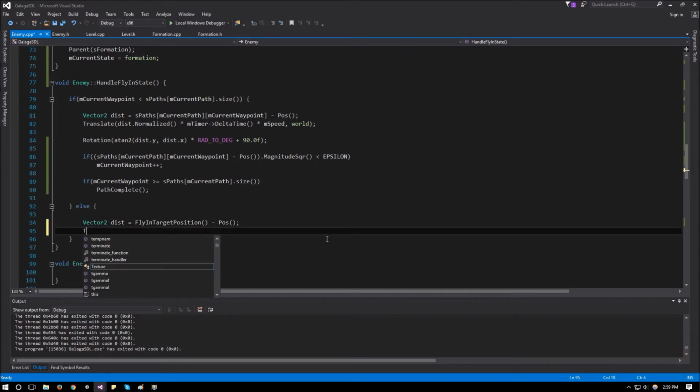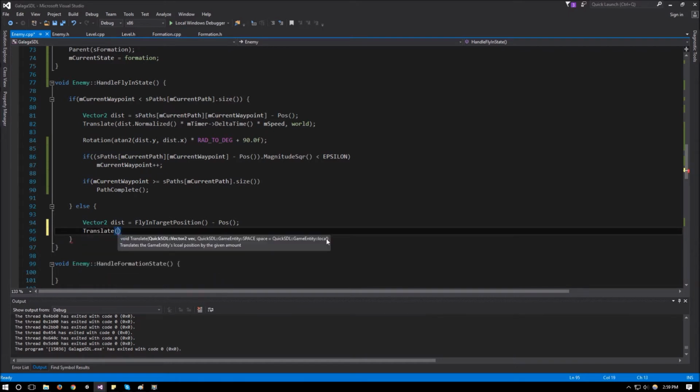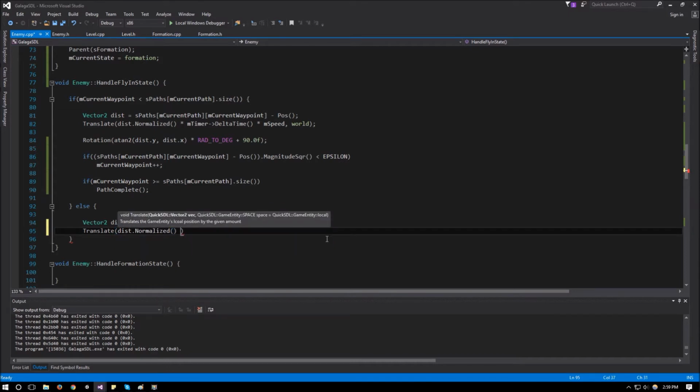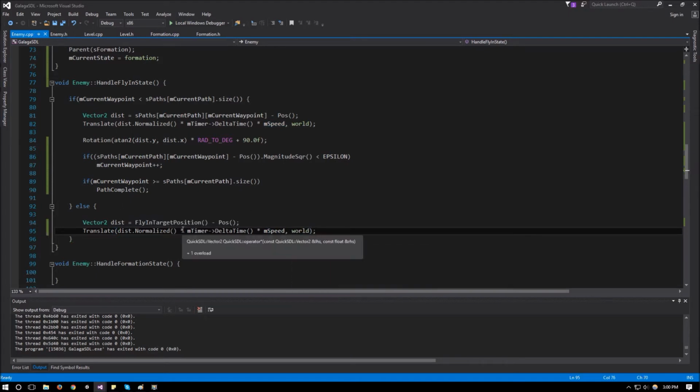And then we're going to translate between our dist dot normalized multiplied by our mTimer delta time multiplied by our mSpeed. And this all will be done in world space. And this will be it for the translation.